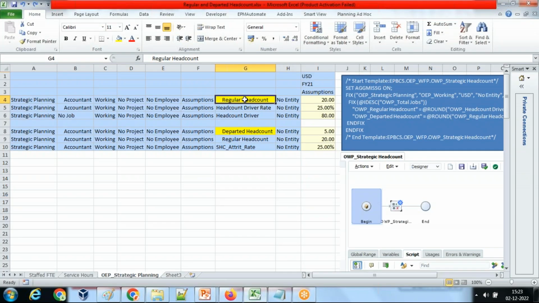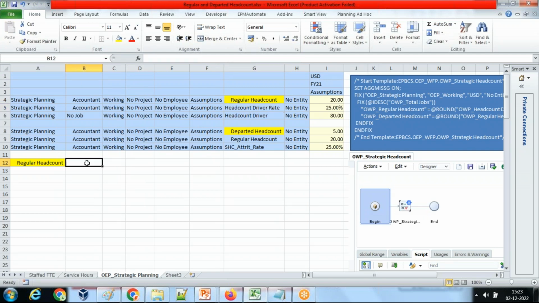So here is my requirement. I need to calculate two measures: regular headcount and departed headcount. The formula of the regular headcount is regular headcount equals headcount driver rate multiplied by headcount driver. So in this example, my headcount driver rate is 25% and the headcount driver is 80. So regular headcount is going to be 20.